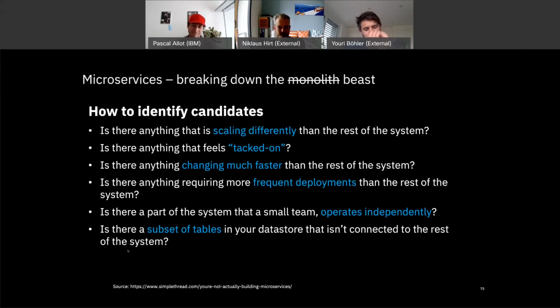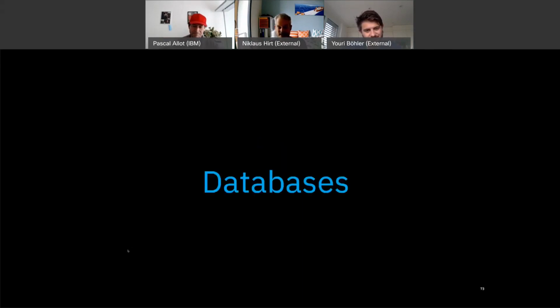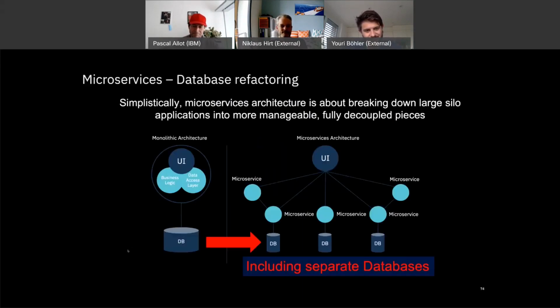Frequent deployments, we had that. Operates independently, yes, that's a large word. Subset of tables, data store. We will be talking about data in a second. And here we go. So when you transform your application from left to right, we see in the graph that we have separate databases per microservice.